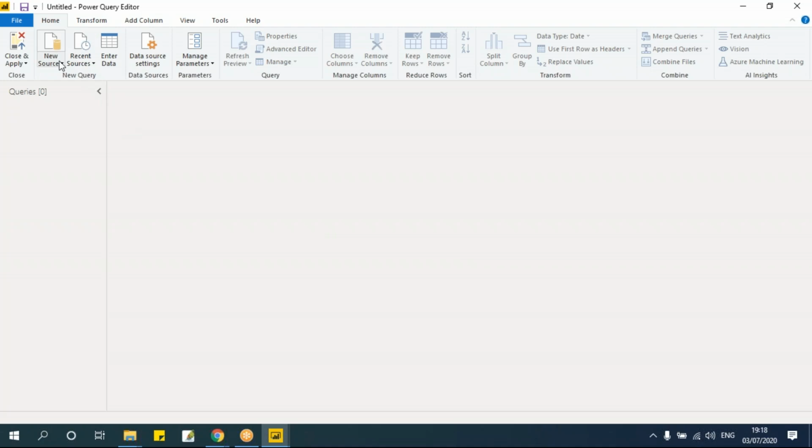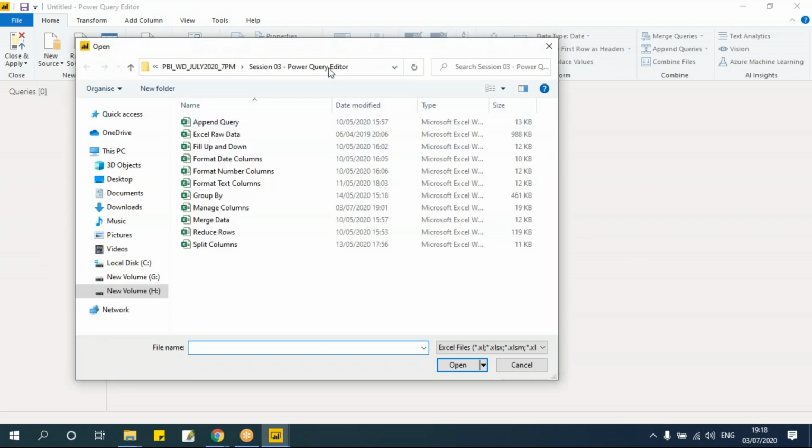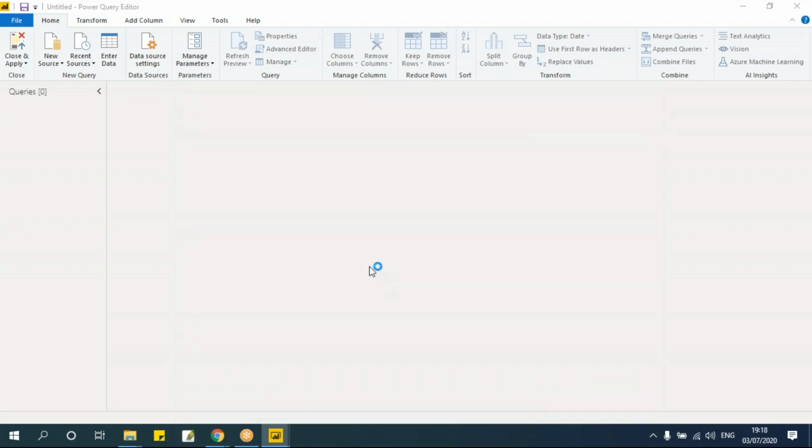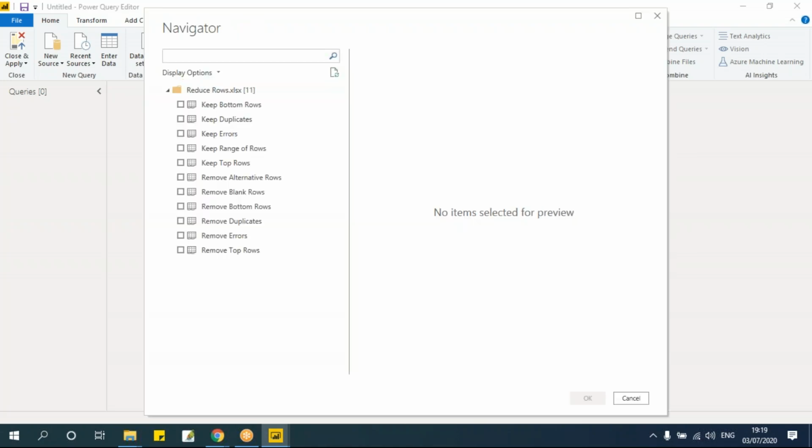Let me import a new source now. That is for the records now. That is reduce rows. So here I have one more file here. So I've split this so that Power BI desktop will run a little faster and also it will be easy for me to explain. So let me select all these tables. Say okay.